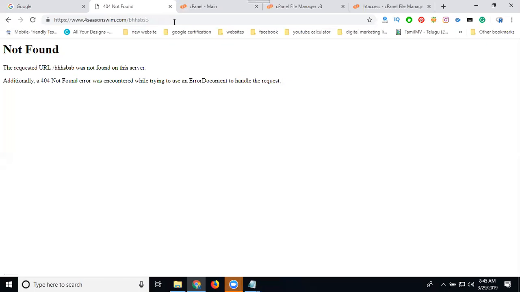If anybody searches for an unknown page URL, we can redirect them to a specific page. That is how we can fix the 404 error. To fix the error, you can go to your website's cPanel.